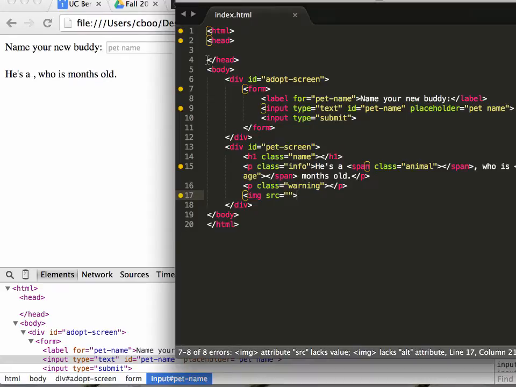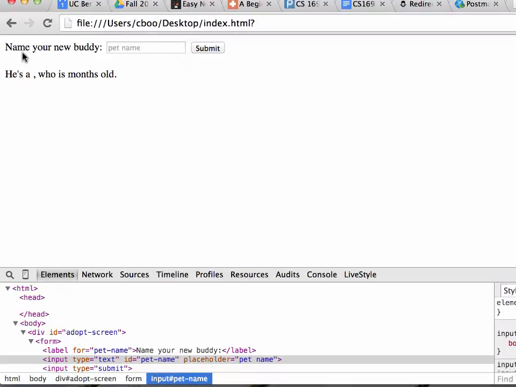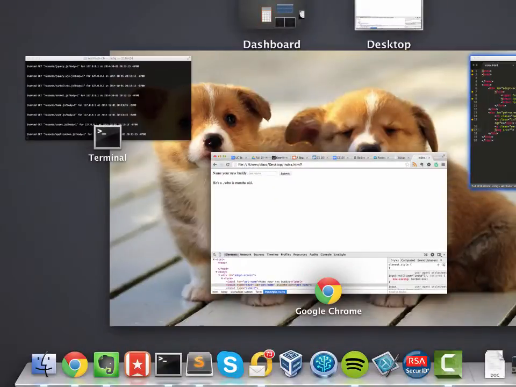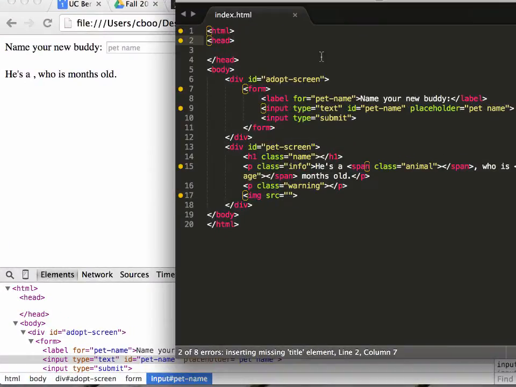HTML is just literally what you show on the page. You can't actually react to users submitting the form or doing anything when they click. That's handled by JavaScript. So let's add some JavaScript to our page. So first, we are going to use the jQuery library, which is built on top of JavaScript, but it just lets you write JavaScript easier.